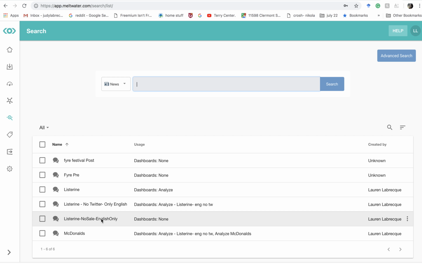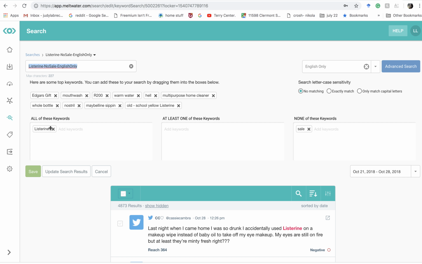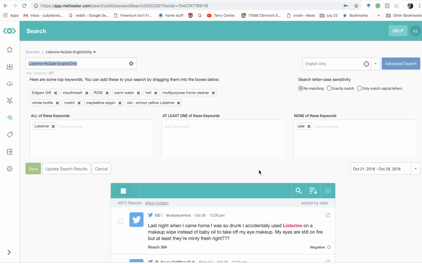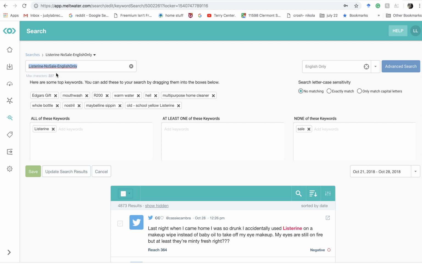You and your team members can always go in and edit this search. So go ahead and click on it. As you see, it pops up again, and you can change the name of it. You can add keywords. You can change the filters. Just make sure if you do make changes to let your teammates know and reflect it in the name up here.